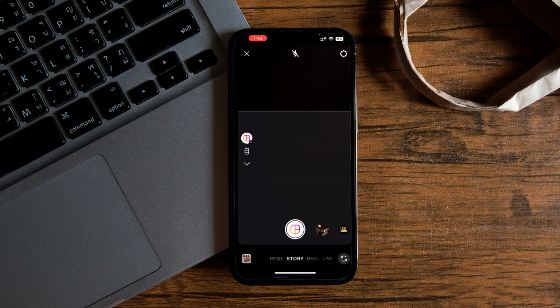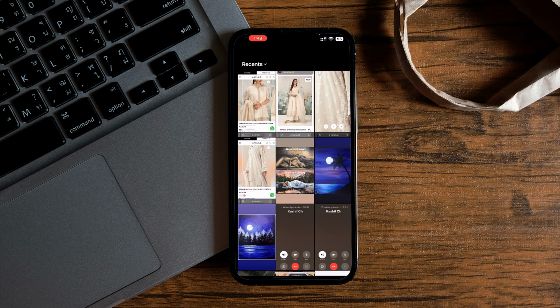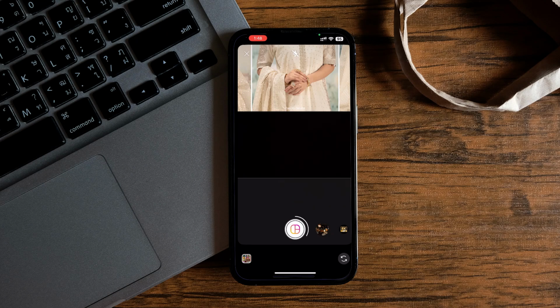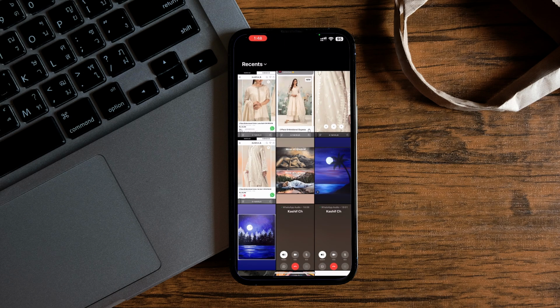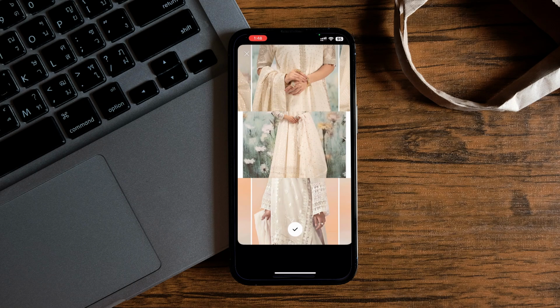Once you have selected your grid, you can start adding images. You can either take photos using the camera or upload images from your gallery. To upload from your gallery, tap on the small preview icon in the bottom left corner. Select a photo, and it will be placed into one of the grid sections. Repeat this process for the other sections until your collage is complete.